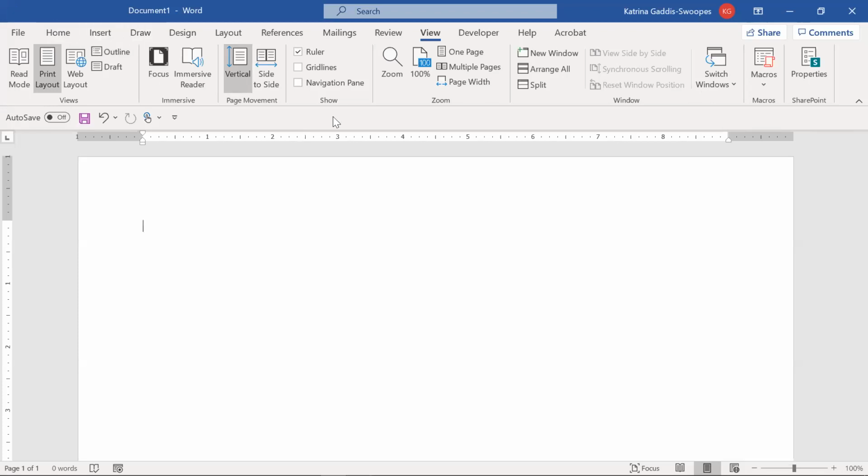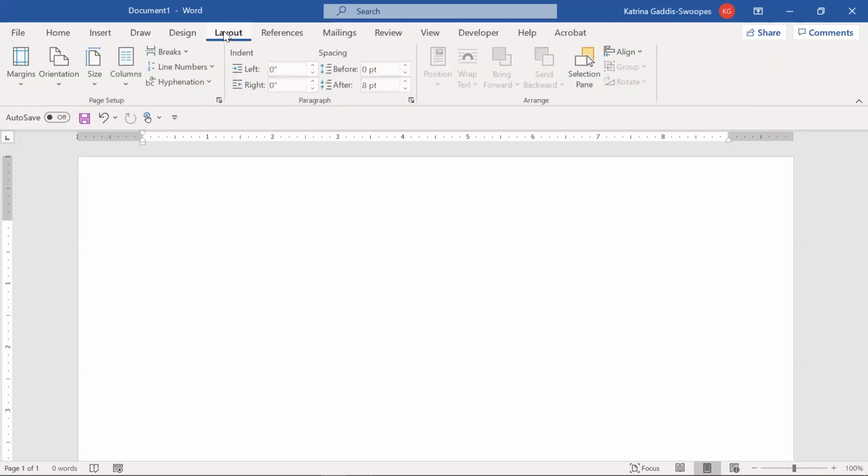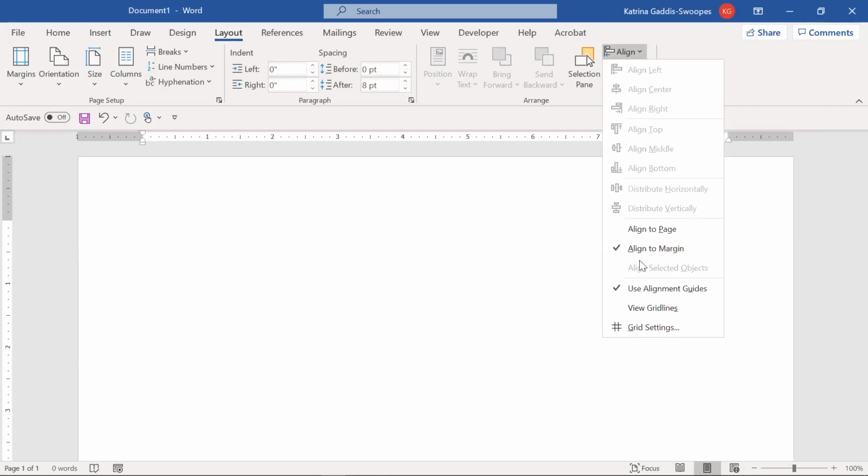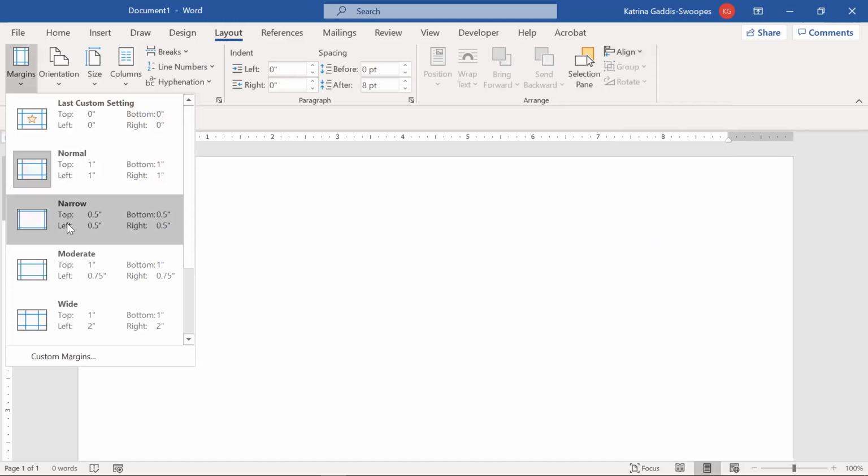And after we've opened up our page in Word, we actually want to set our page layout. So for our page layout, we're going to go to Layout. And we're going to go to Align, and we want to make sure that we have Align to Margin and use alignment guides. After that, and I already have these checked, we now want to go to Margins. And normally I set my margins to 0.5, which means there's 0.5 in the top, bottom, right, and left. So we're going to click that, which is considered to be narrow.